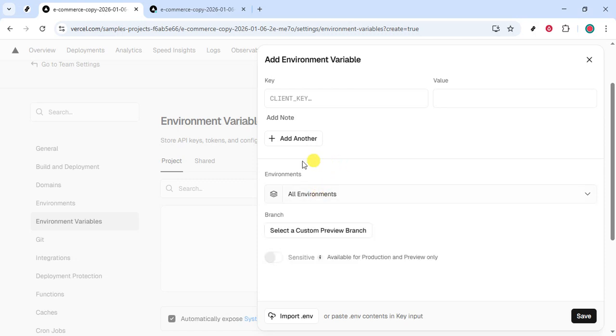If you already maintain a .env file, you can import it directly. This is handy for bulk adding multiple variables at once. Alternatively, you can paste KEY=value lines into the key input area when supported, and Vercel will parse them into separate entries for you. Double check each entry for accuracy. When everything looks correct, click Save. Your changes are now stored securely.